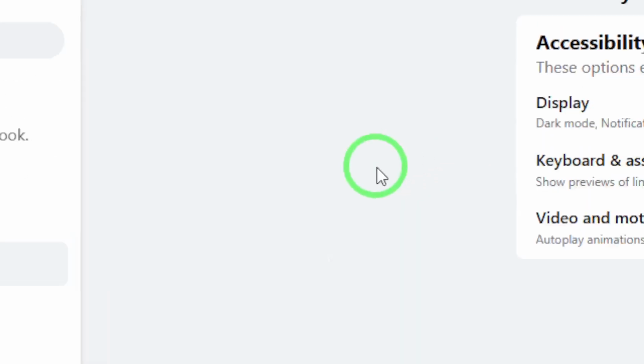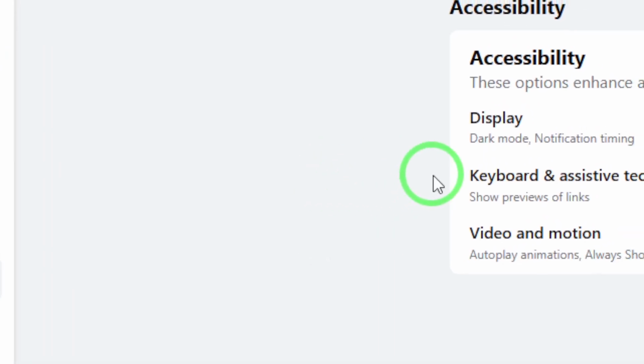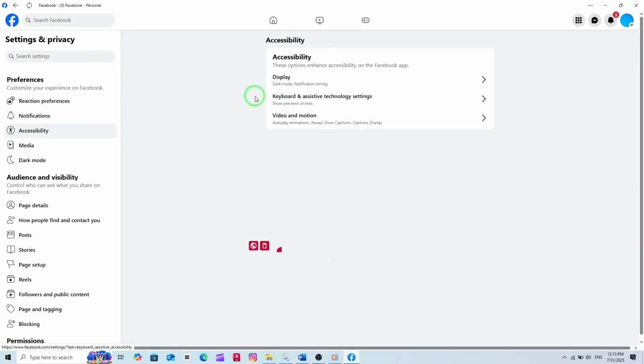Under Accessibility, you'll find a tab called Video and Motion. Click on it so we can continue. Inside the Video and Motion settings, scroll until you see Captions display. Open up that section, then look for and select Text Size. You're almost there. Here's the key step.